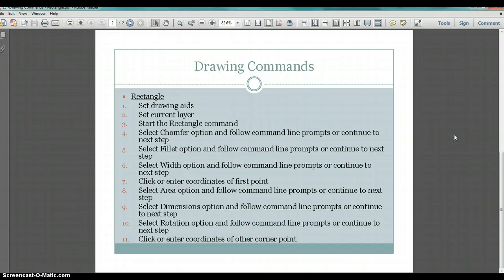Step 9 is you can select dimensions and then you can tell AutoCAD I want the length to be 8 inches, I want the width to be 4, or whatever those numbers should be. Step 10, select your rotation option and then apply a rotation to the rectangle. And then step 11 is click or enter coordinates for your other corner point if that applies. And so let's go ahead and take a look at this.